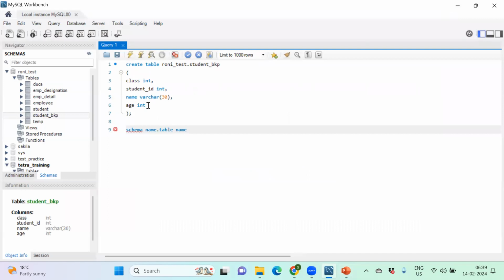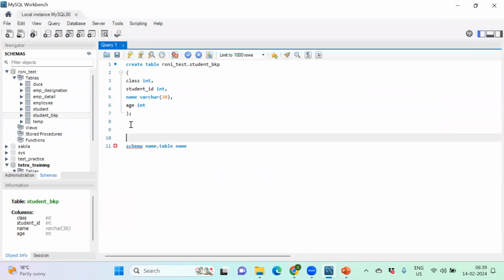First, let me create a new table. Let me drop the table and recreate it. Or with the alter statement, let me create a new column called date of birth. Okay, that should be fine.